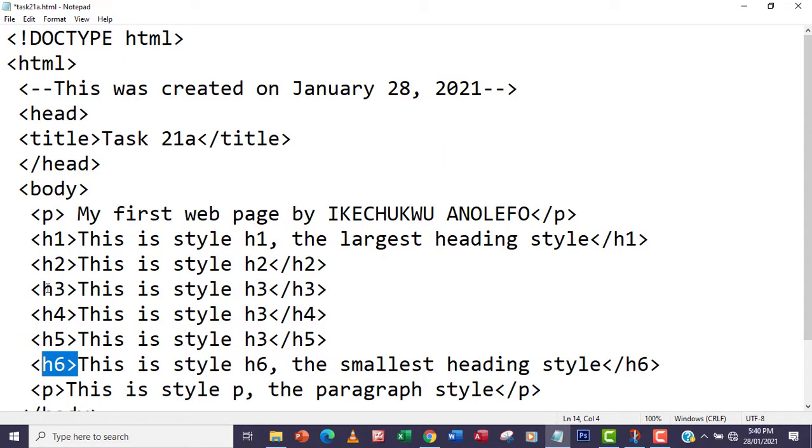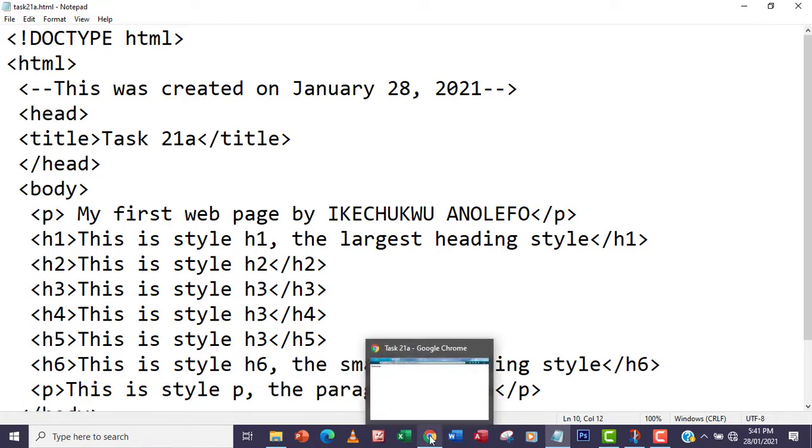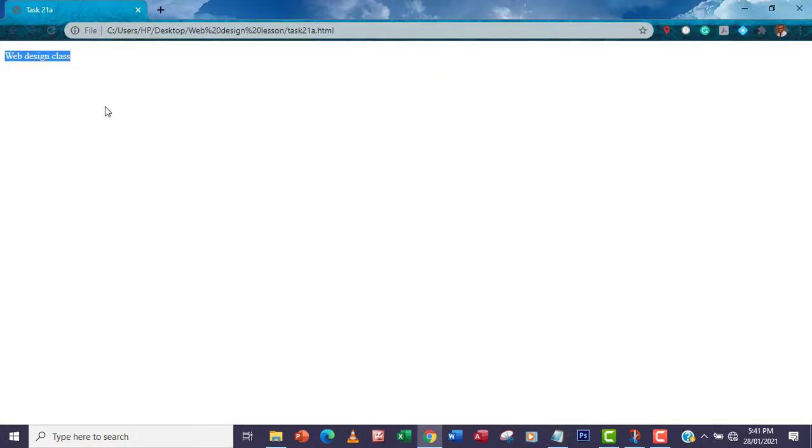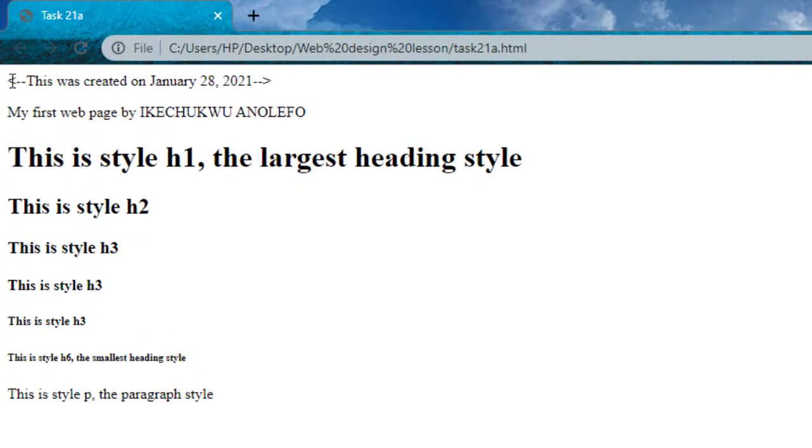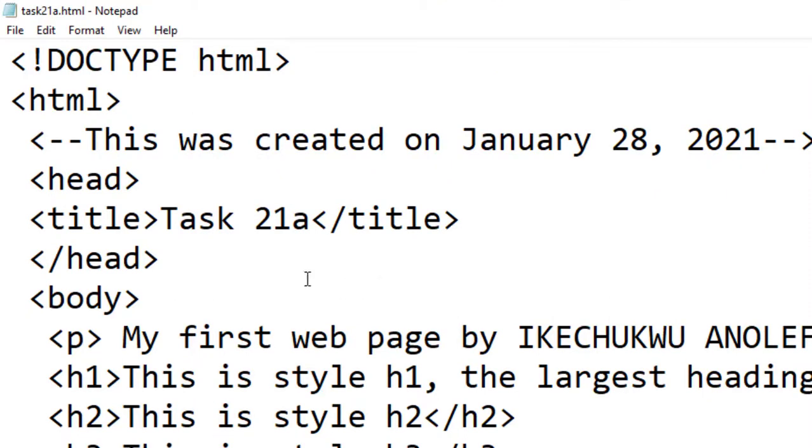Okay, so the first thing we're going to do is simply to save. Control S to save our web page. Before you can preview your web page, always make sure that you save your web page. So what I'm going to do is simply to reload my web page. Now look at this, it's coming out here. Okay, so I'm going to go ahead and adjust my code.